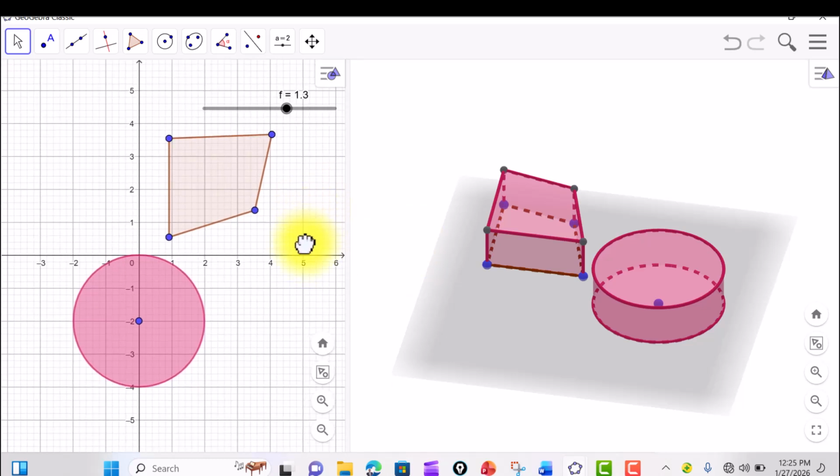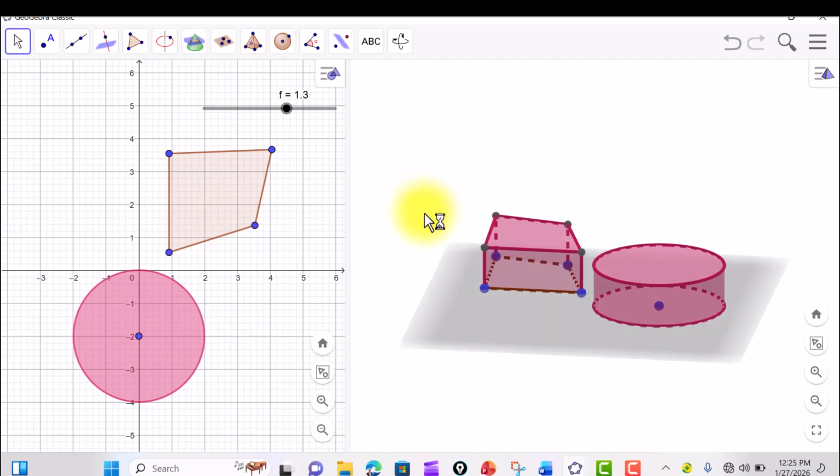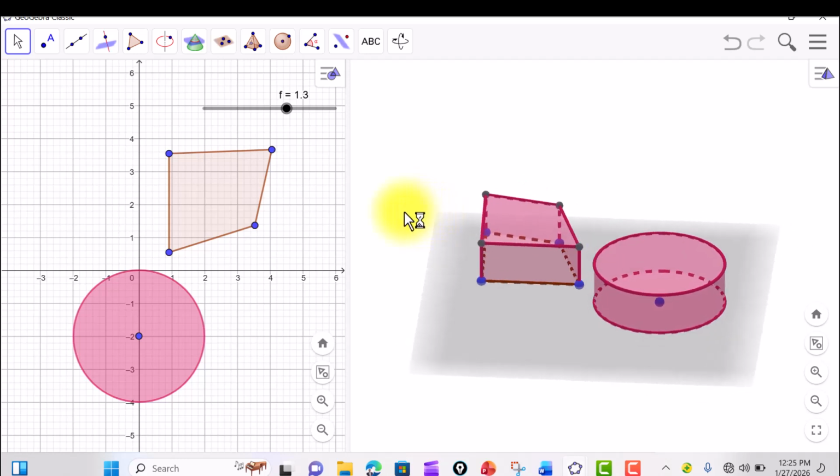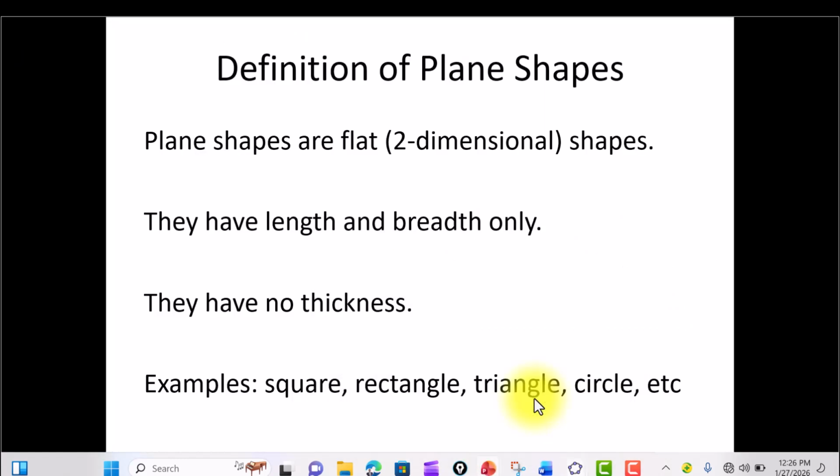So now that you have seen this applet, you can differentiate between plane shapes and solid shapes. Let's finish the note and conclude our lesson. As I promised in class, I'm going to send you the link of this applet. Just click on it and play around with it at home so that you understand plane shapes very well in your own way. Now let's continue the note and end today's lesson.